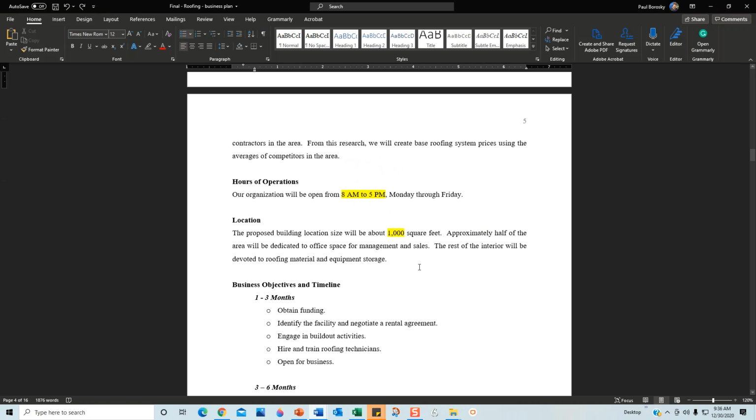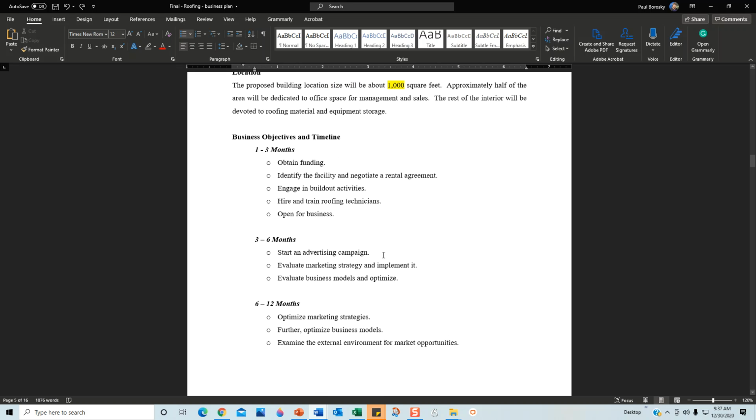Most roofing contractors are not going to be working out of their house or their basement. They're going to need an independent site. So whatever that independent site is going to look like. This is going to be 1,000 square feet with a huge outdoor yard for storage. Whatever that's going to be, update that information here. For the most part, in general, I say the building is going to be about 1,000 square feet. Approximately half of it's going to be for sales and management, and the other half is going to be devoted to storage. But feel free to update that information accordingly as you see fit.